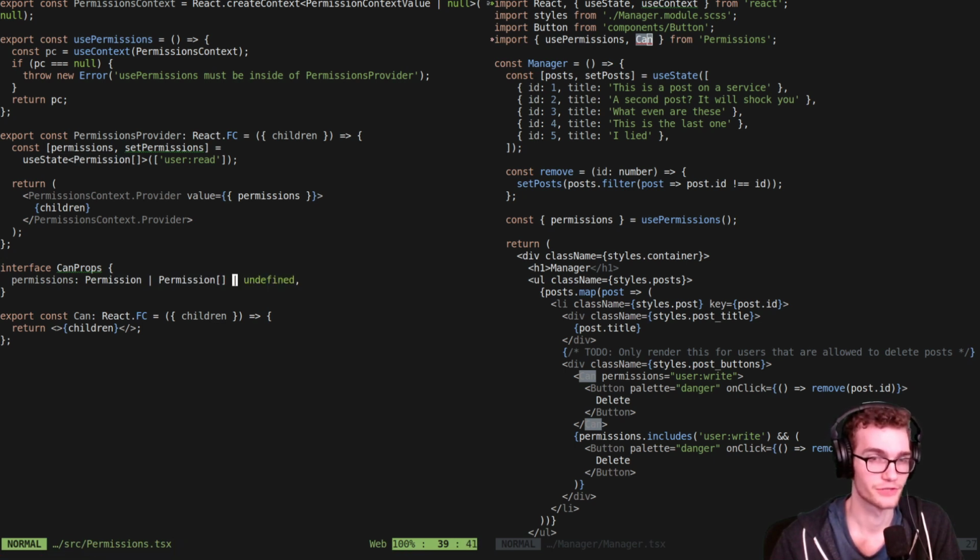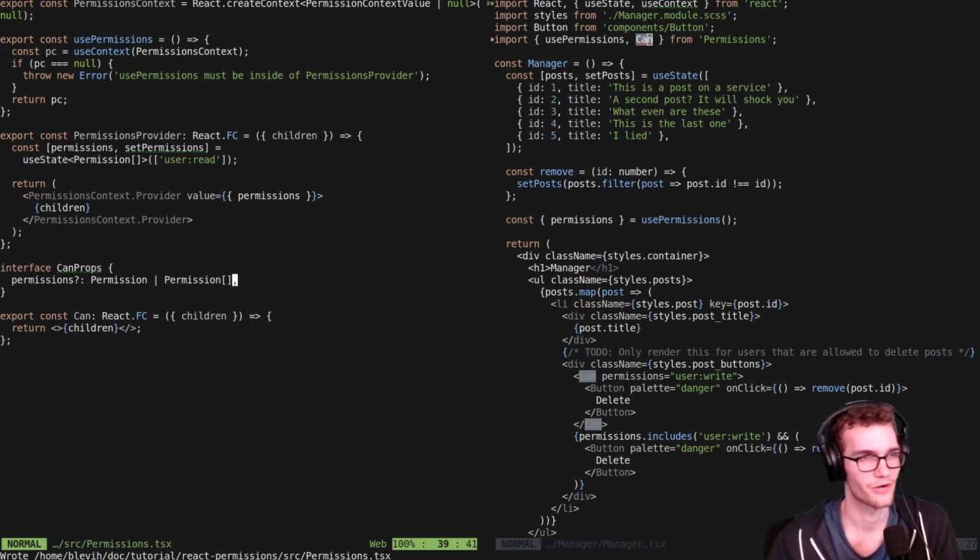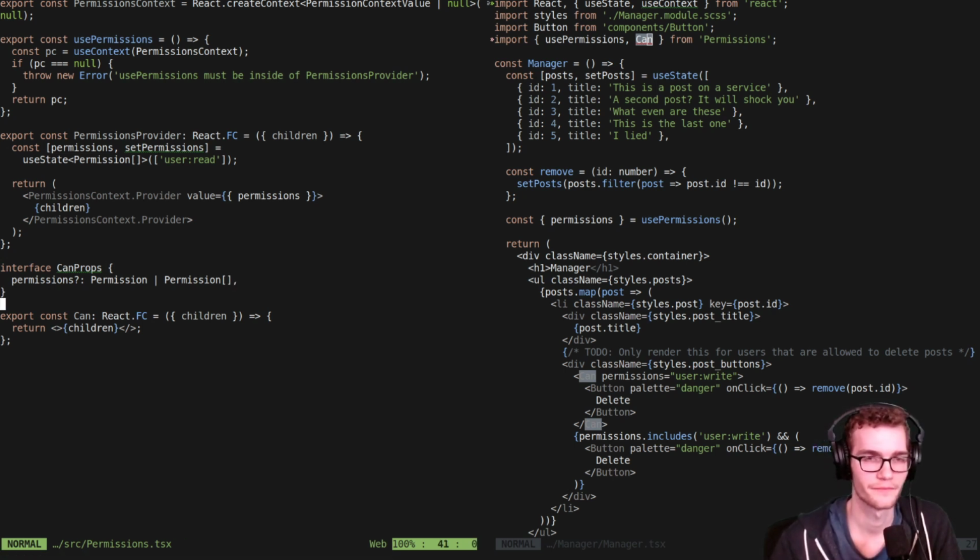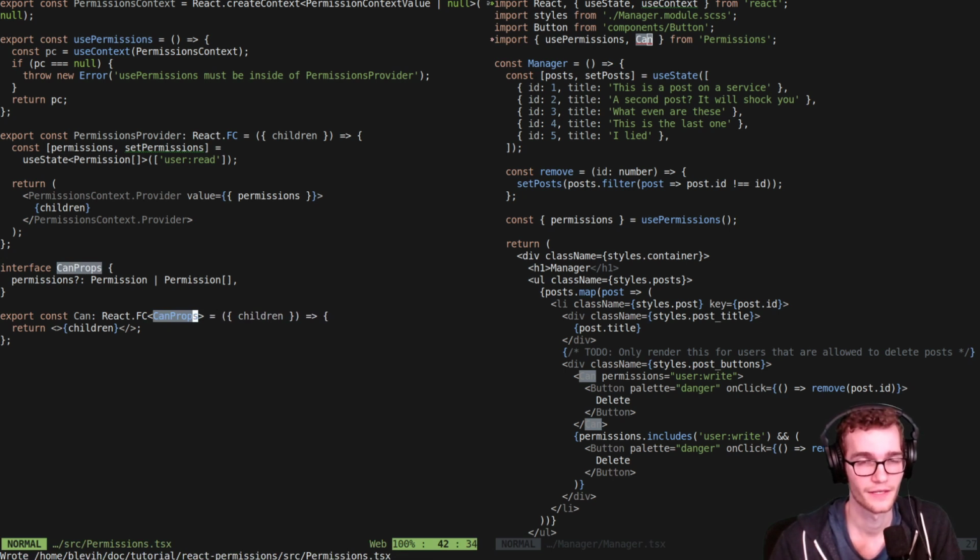We have a nice little shortcut in TypeScript where if this isn't required, if it can be undefined, then I can just put a question mark right here. And that will automatically allow this prop, this key, to be undefined. So I can just give this as our generic value to React.function component. And now I also have access to permissions.